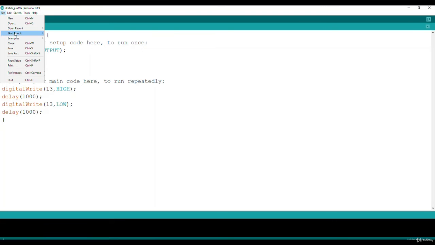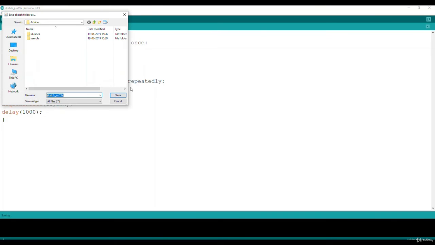Now the best practice is to save the sketch. I'll save it here in the Arduino folder, which is located in my Documents folder. I'll name it First. First is my first example, and yours also.